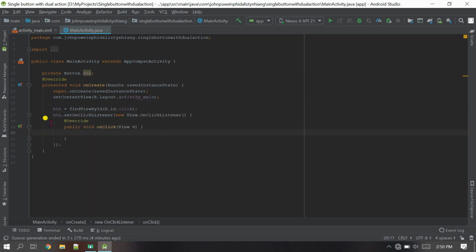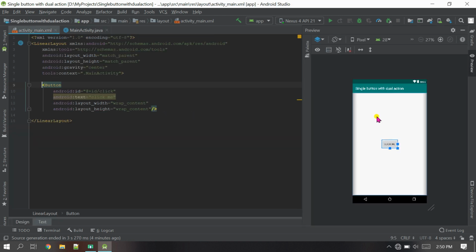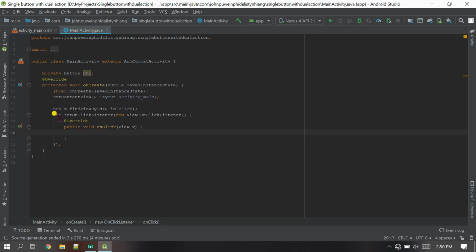Now this is the onClick method for the button. So whenever the button is pressed or whenever the button is clicked, this method will be called. This method will be called whenever the button is clicked.